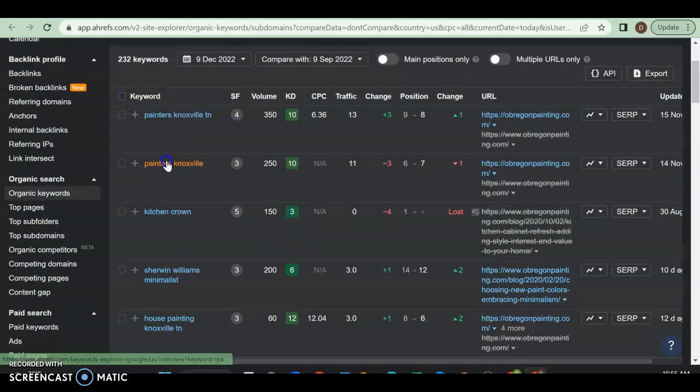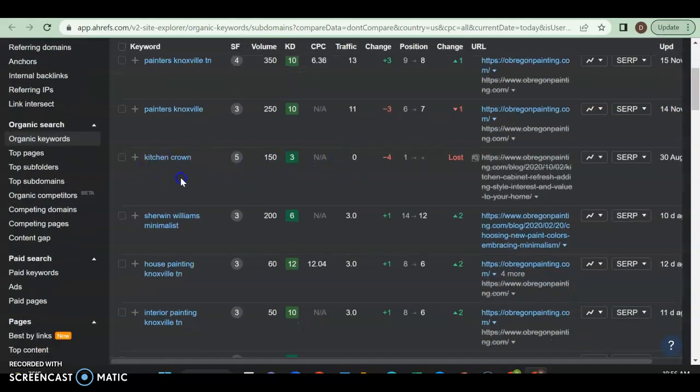All right, your two best keywords for volume are Painters Knoxville, Tennessee, and Painters Knoxville. 350 searches for that a month. You get 13, and you're barely on page number 1. You have 250 searching for this guy, you're getting 11, you're barely on page number 1. And then you got this one, Kitchen Crown. Now, this is something we call an international keyword because anyone across the United States can search for it. Sure, there's volume for it, but these guys can be in Alaska for all you know. Same thing with Sherwin-Williams Minimalist. It can be anywhere in the United States, and that's where the blog is coming in.